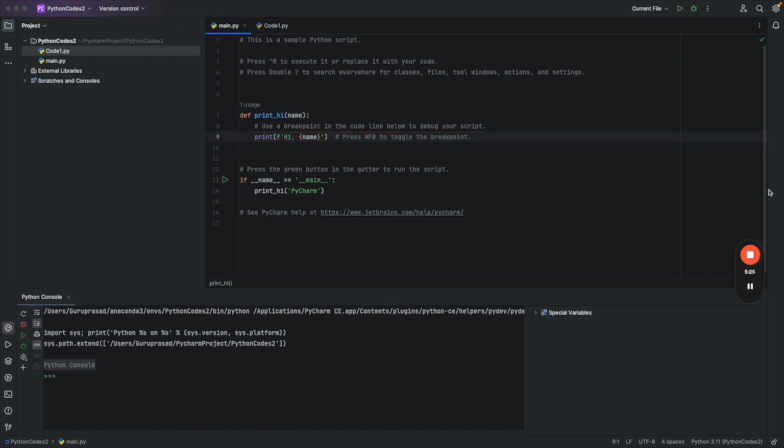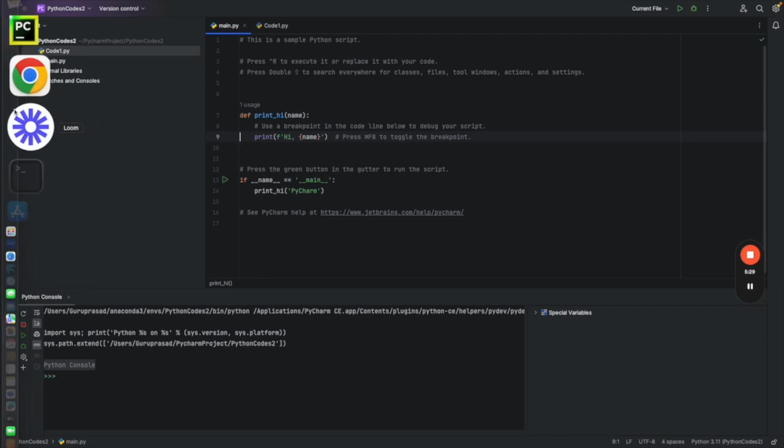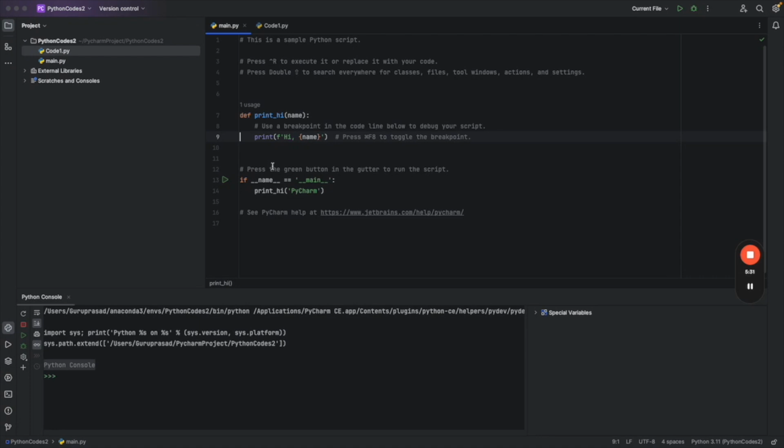So if you want to, you can continue using your IDLE, but if you want to change to using PyCharm, you can also use PyCharm. Both of them can do the codes, and it's your choice which one you want to use. I would like to use PyCharm, but you can use whatever you would like.